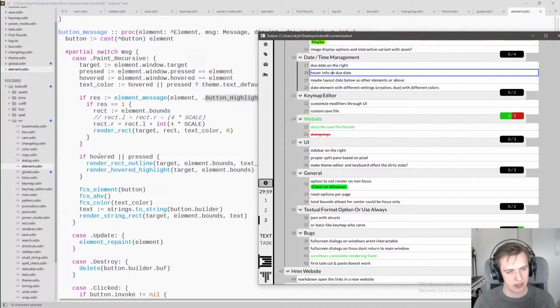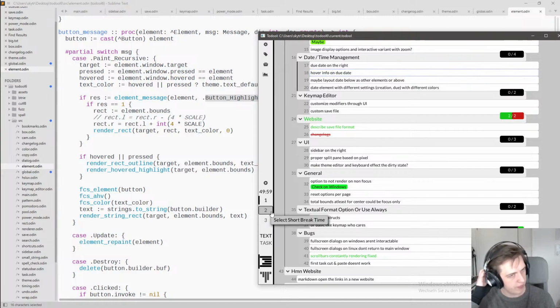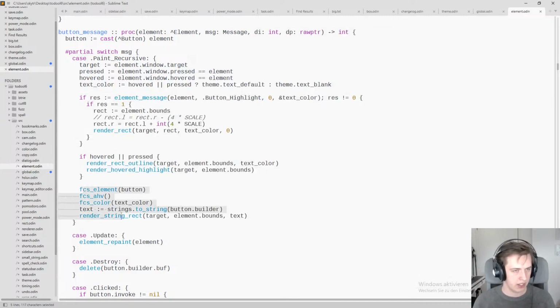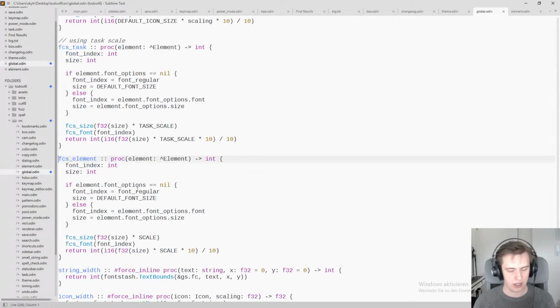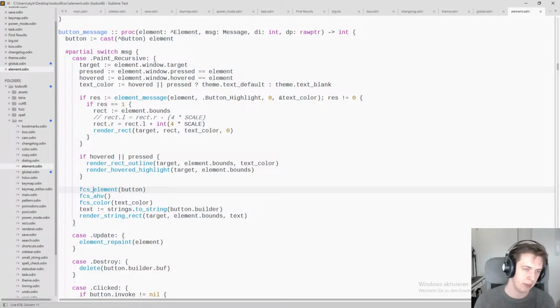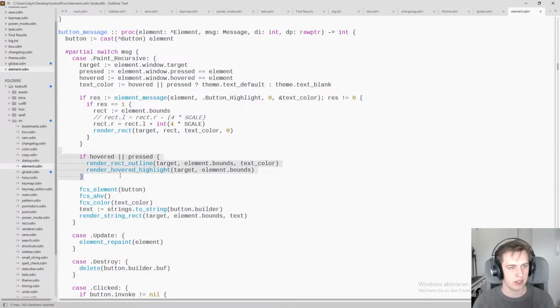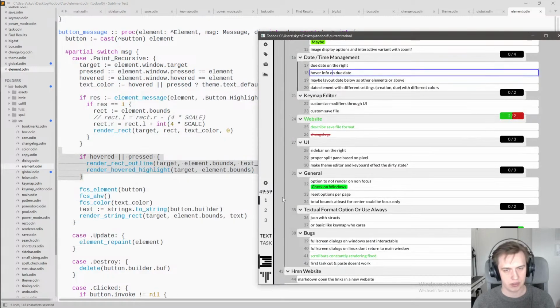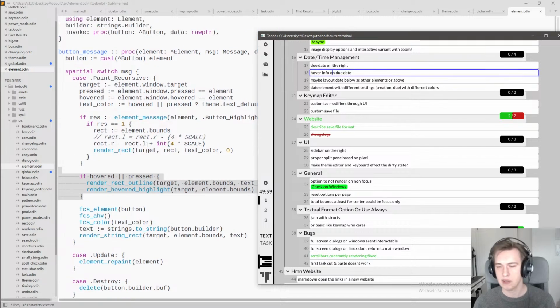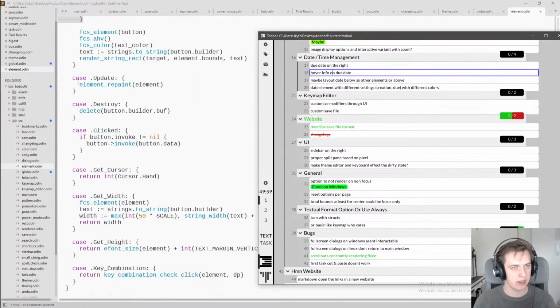So that's the UI style. So if it's hovered or being pressed, we do an outline or a hovered outline. And then here's the actual text rendering. I think this is just picking the right fonts, the right alignment, color options. So this is text rendering. So elements don't really have a background in Todool, I guess. So that's why there's no rendering of the background of a button, but rather only if the button is highlighted. Okay, that's how a Todool button works.